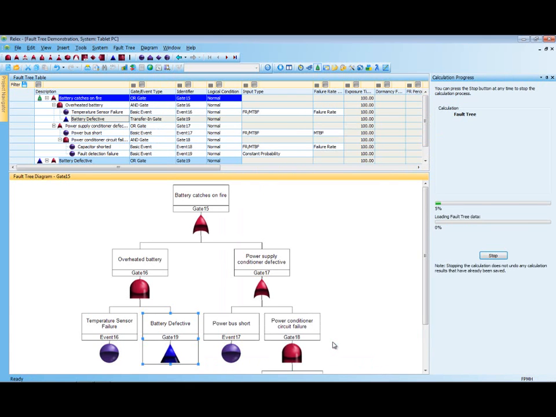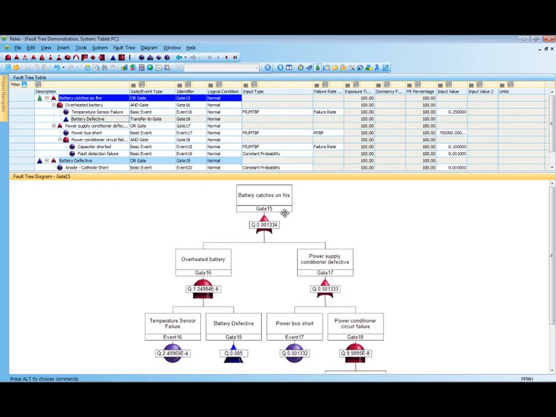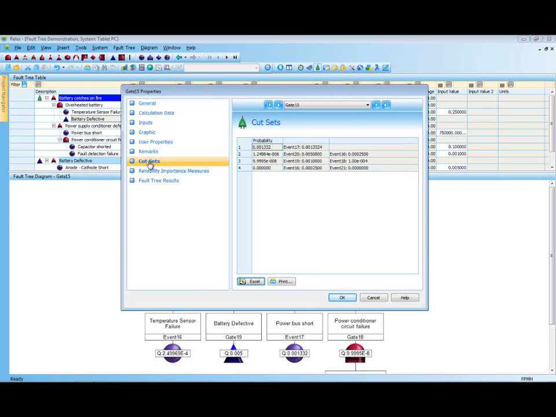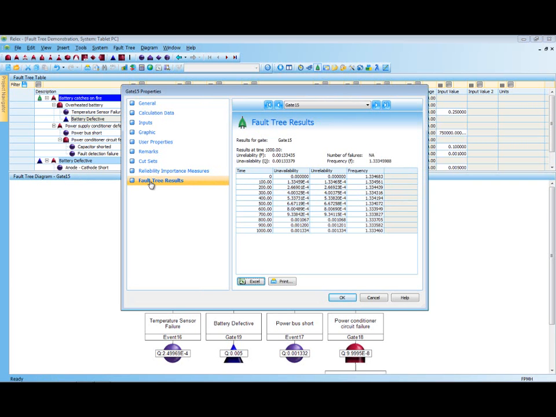Click OK, and Relics is going to generate the calculated results for me. We're going to be provided with the results in a dialog box. If we close out of that dialog box, we can also see those results populated in the diagram itself. If we double click to access the properties for a gate, we can see that our cut sets, our reliability importance measures, as well as our fault tree result windows have also been updated with the latest calculated results.